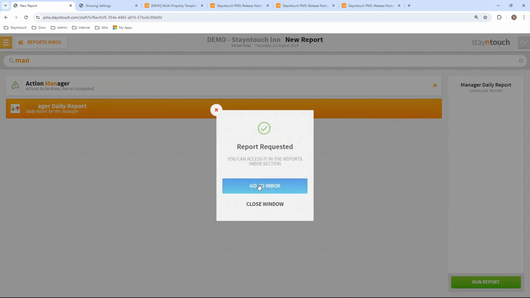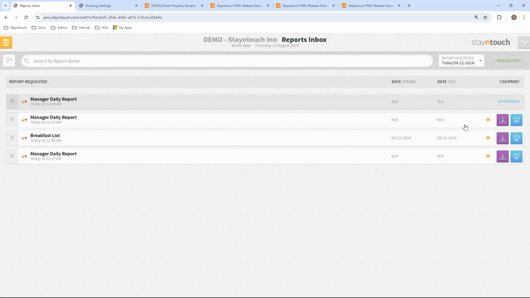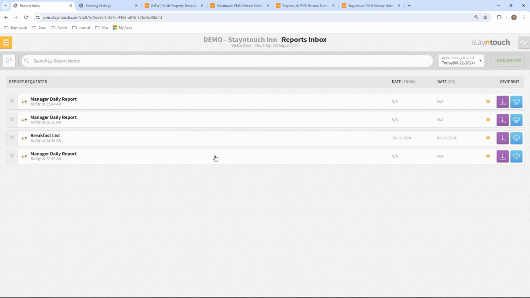I'll go to my inbox here. I'll have the option to either download or print it once the progress is done. So again, I can click on the little refresh button till I see that download option here to export it in a CSV file or print it. Or I can obviously click directly into this Manager Daily Report here.